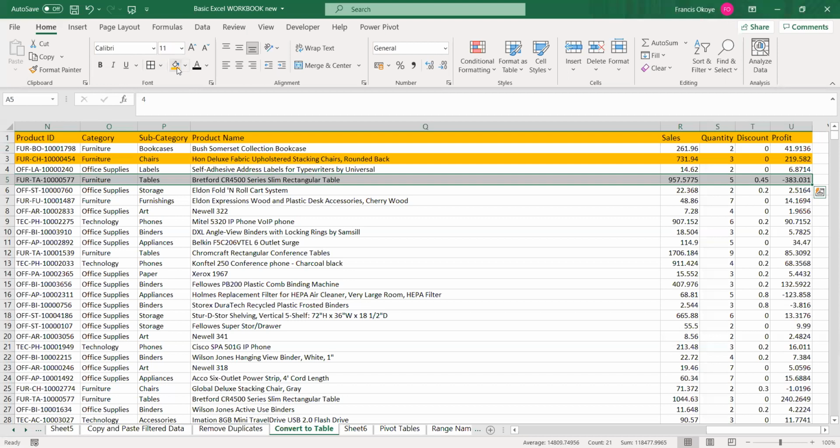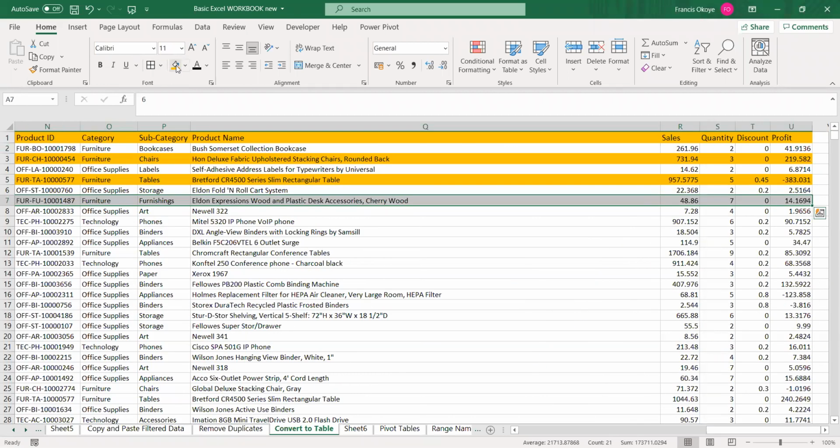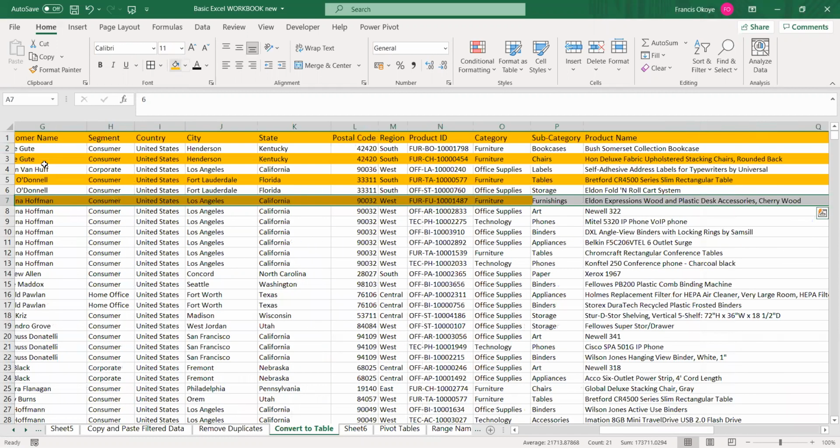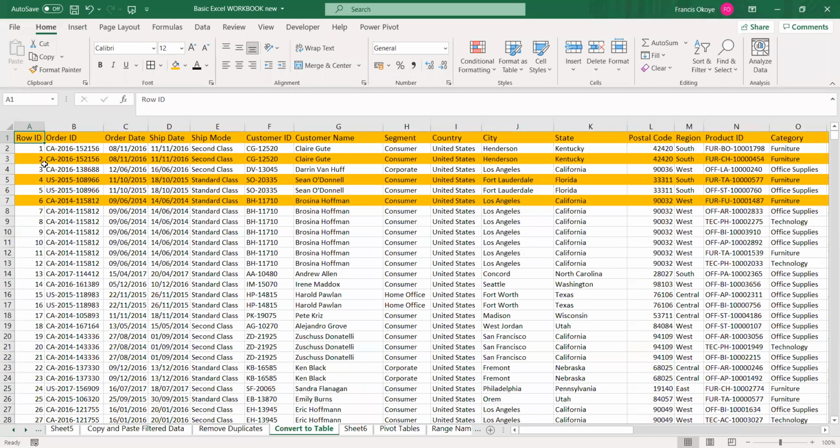I think you have seen tables like this now. Yes. Now you have how many rows here? Almost about 10,000. Is that how you are going to be painting it one by one?